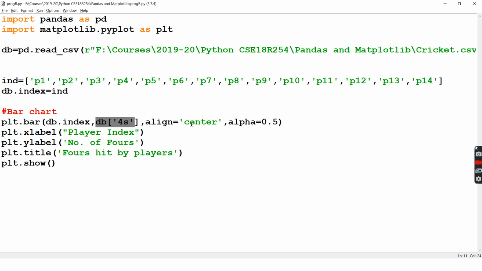And I want to align everything in the center. So for every axis point, my bars will be in the center. And what is alpha? Alpha is used to depict the transparency in my chart. Its value ranges from 0 to 1. So it will set the transparency of my chart.